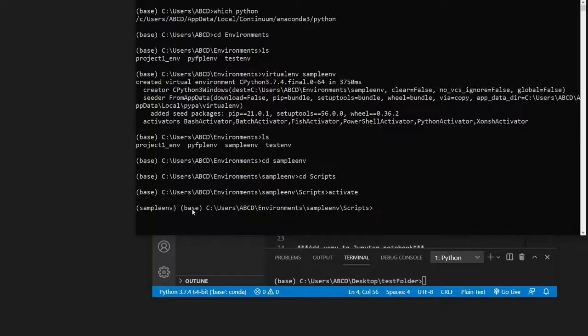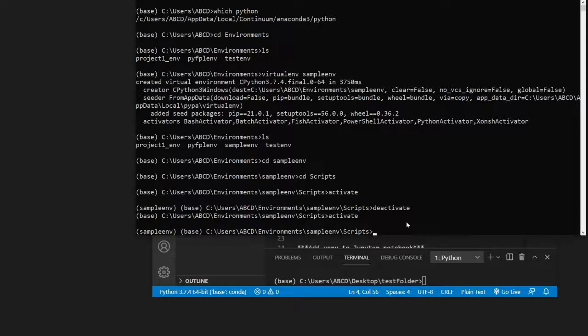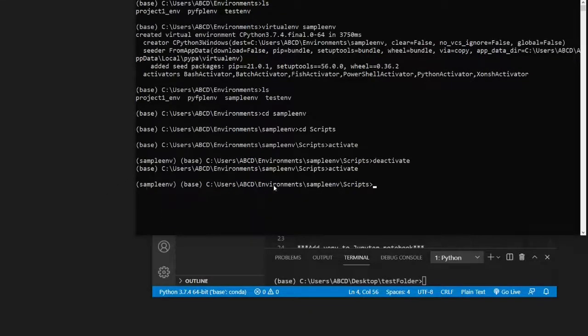Okay, so I can deactivate the environment by just clicking deactivate. Okay, so now I have deactivated the environment. If the environment is deactivated, then base will be shown. So the program is running in the base configuration. So if I activate, sample environment will be shown here.